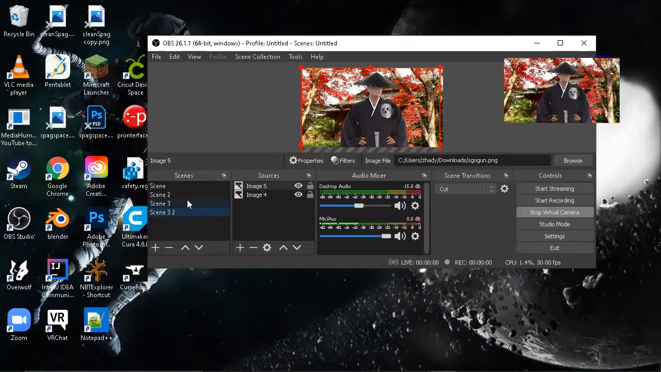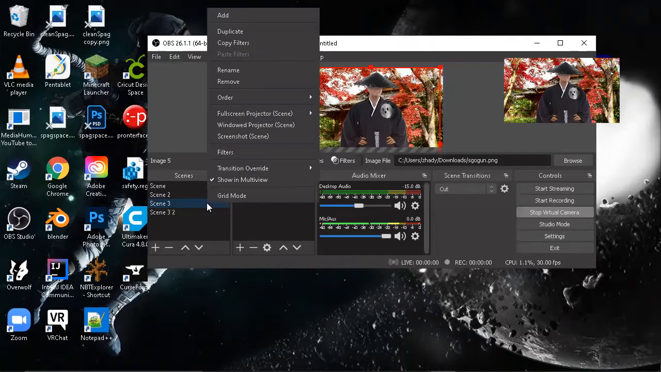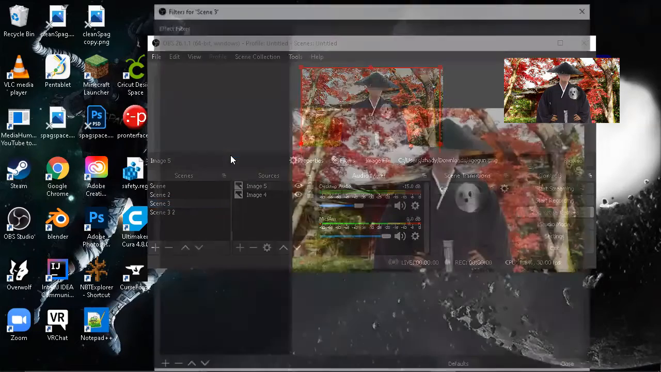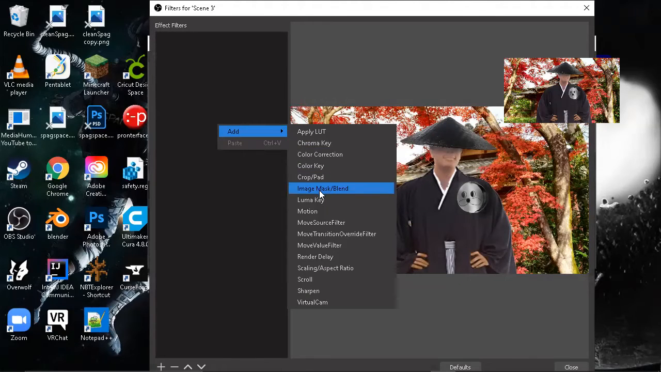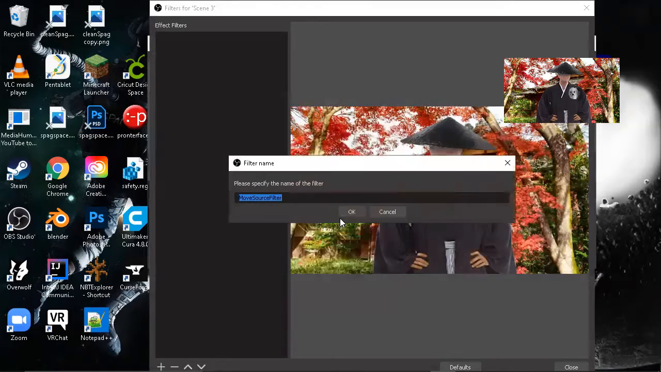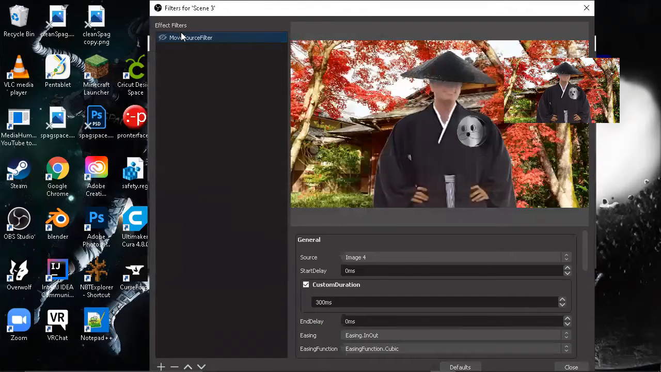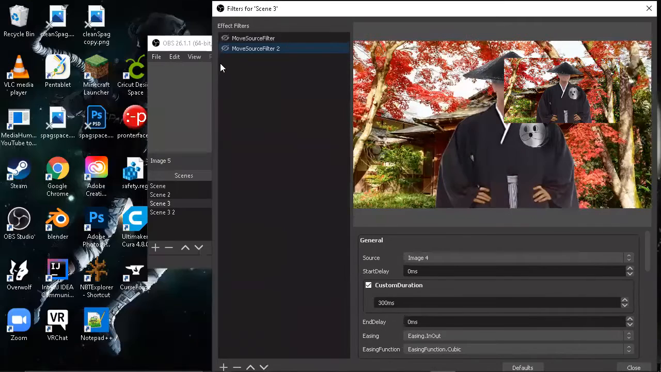Regardless, go back to your original scene and then right click this, and if your filters are working correctly, you should be able to right click, add, and then scroll over and you'll see move source filter. That's what you want to use. So you want to get that. Then you want to duplicate this thing. There you go.